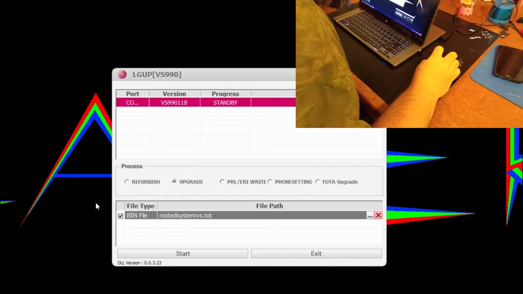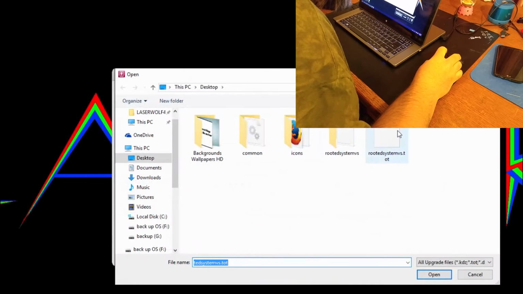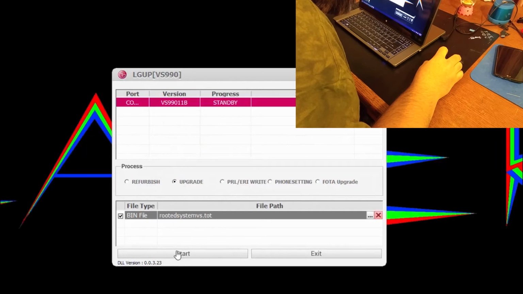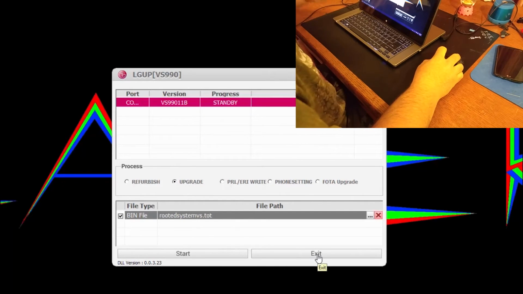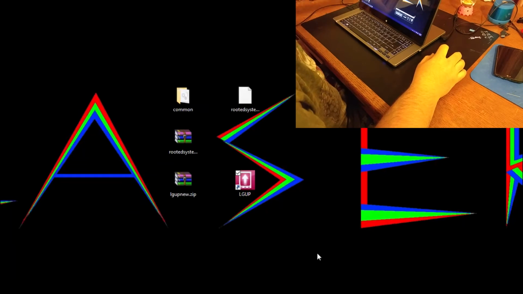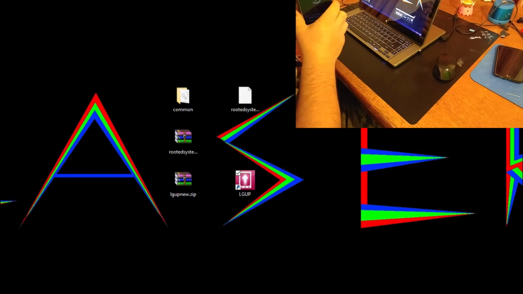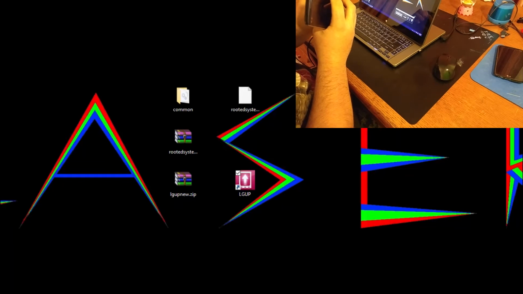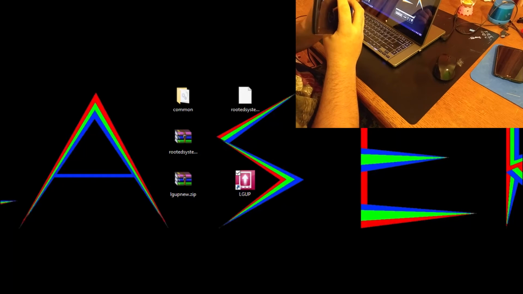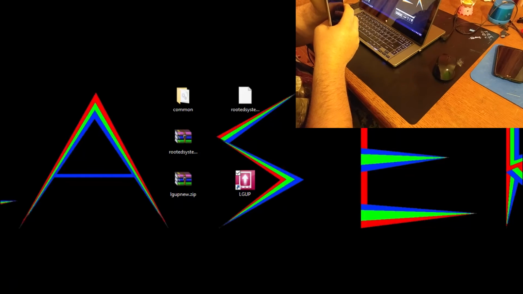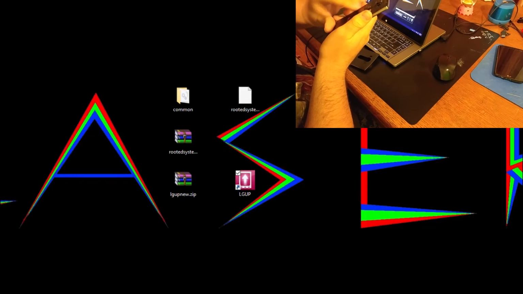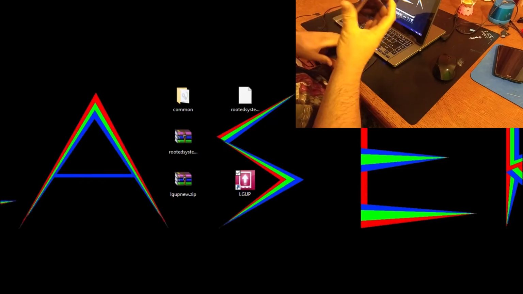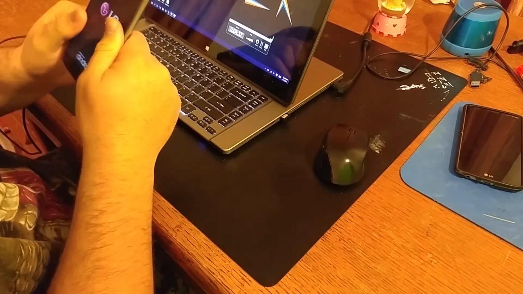Now, after you do that, do the same process again. Make sure it's on upgrade. Find the rooted system TOT. Open it. Make sure it's set on upgrade and press start. Once the program finishes, exit out of it and your phone will actually reboot during the process of updating. If I can get the battery out of this thing, because I need to reboot mine. And then there you go.